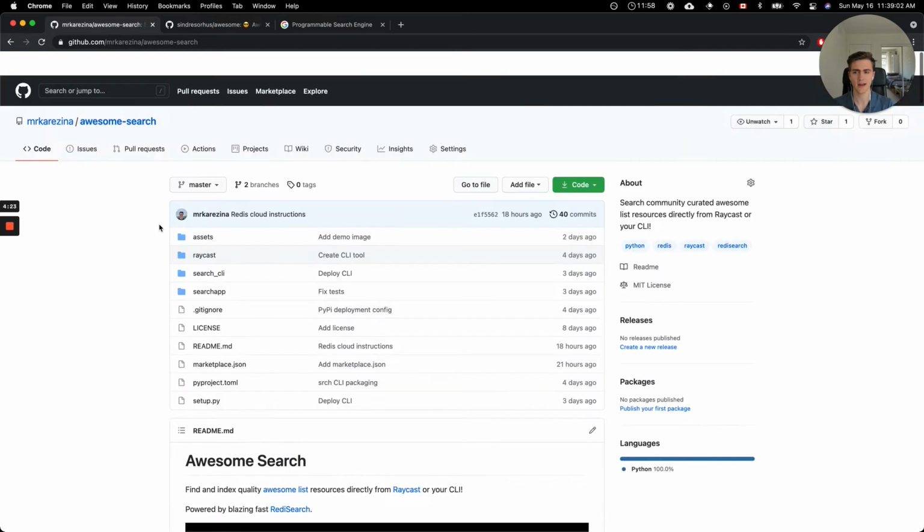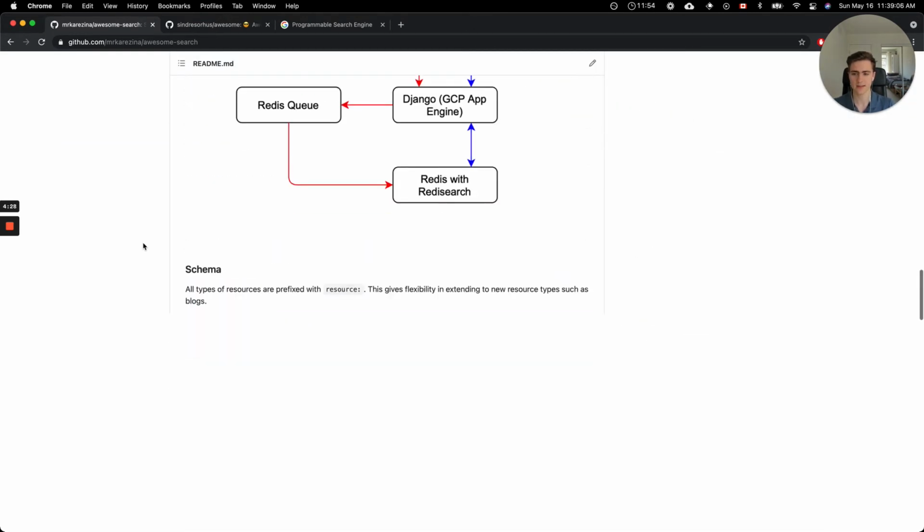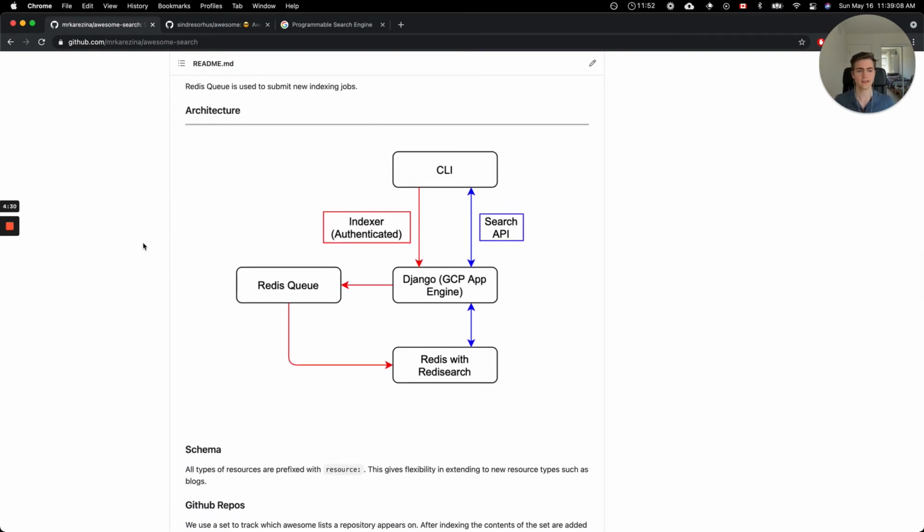And now to get into how Awesome Search actually works, I'm going to get started with this diagram here. You can see the CLI and Raycast both query the Django app, which is currently running on App Engine, and that in turn queries the Redis instance, which has the RediSearch module.